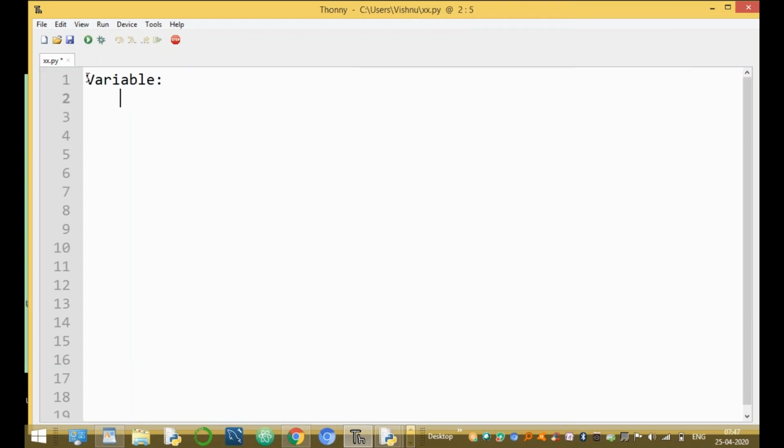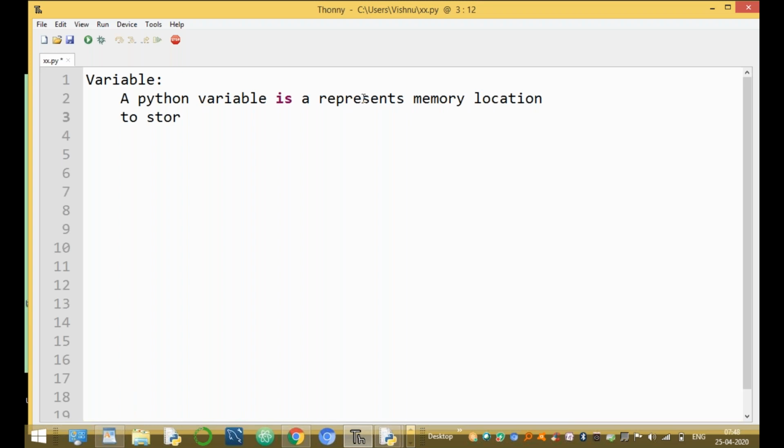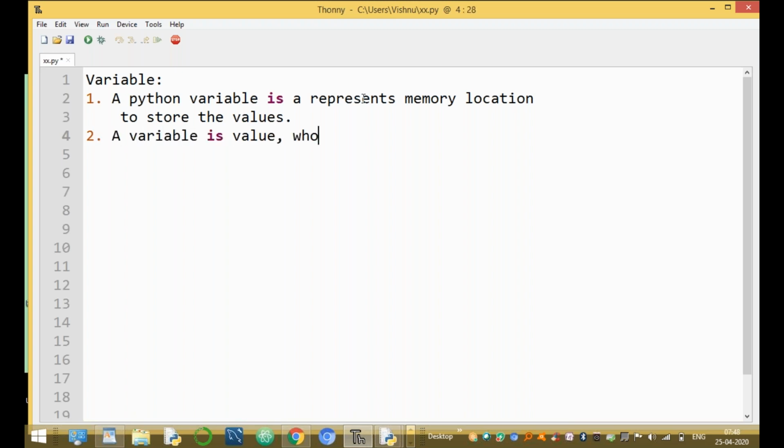A Python variable represents a memory location to store values. A variable is a value that can be changed during execution of the program.